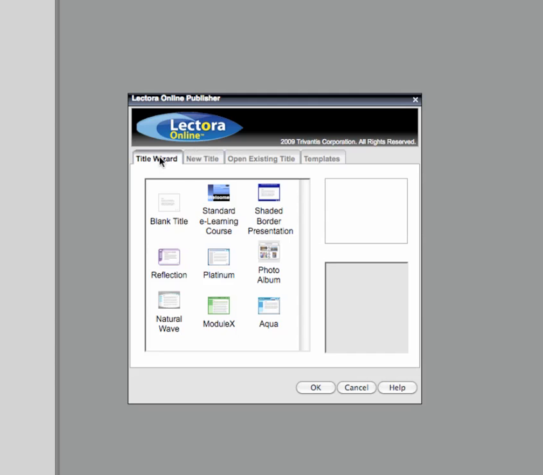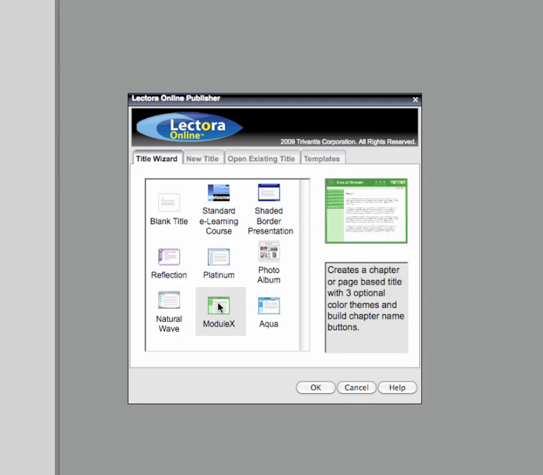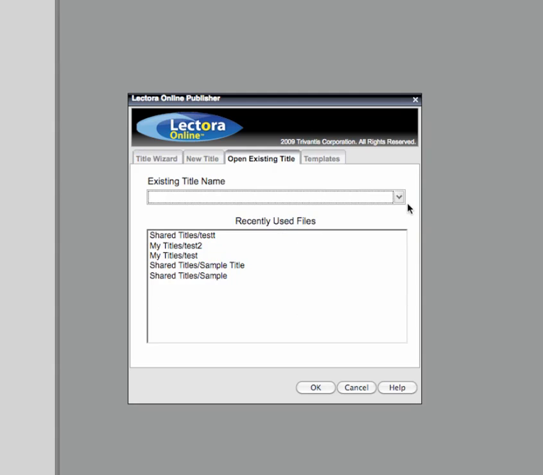The Title Wizard tab provides access to several standard interfaces. When you choose to create a new title using one of these interfaces, Lectora Online will walk you through the process of creating its structure and basic navigation. Simply select the interface of your choice and continue to follow the on-screen instructions throughout the wizard.